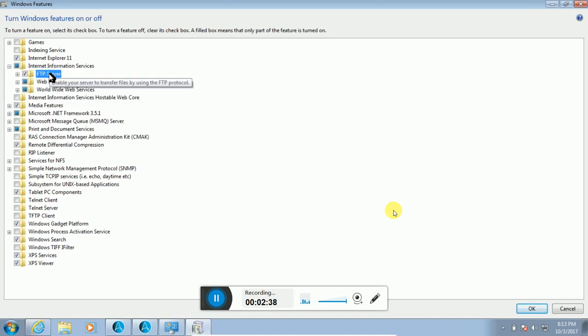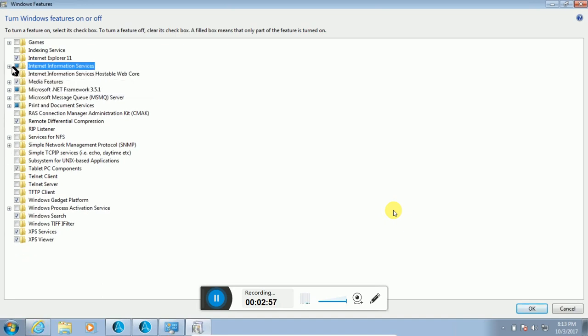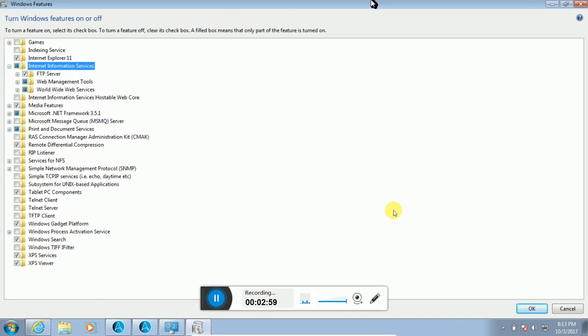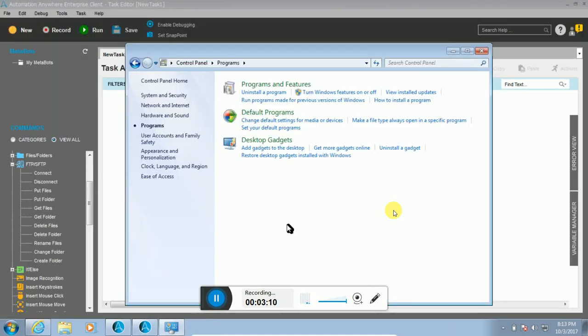Under this you can see FTP Server. By default it will not be checked. We have to check these features like FTP Extensibility and FTP Service. Whenever you check these, this will automatically be checked. If we have this checked, then I can set my system as an FTP server. Let's see what we can do.